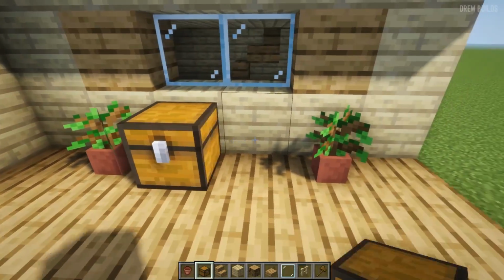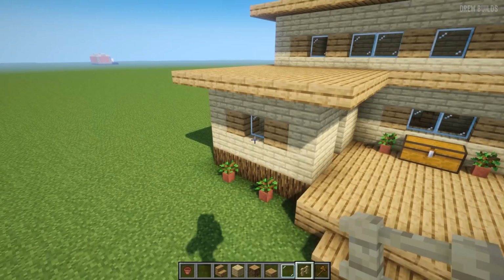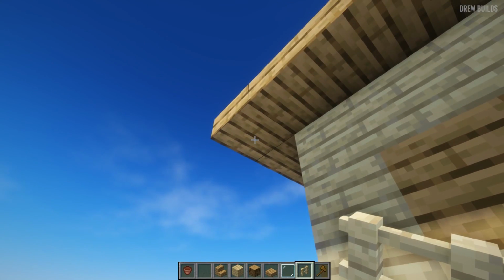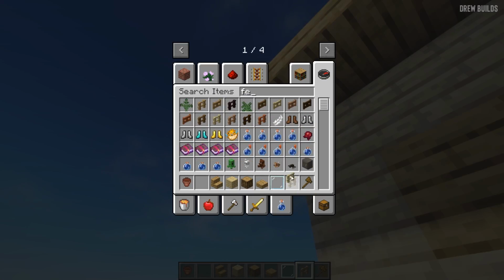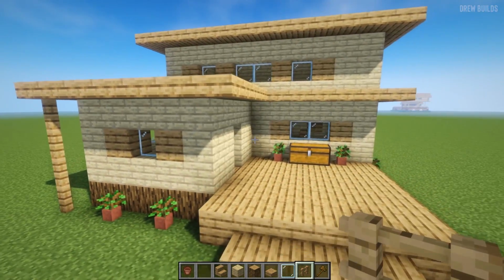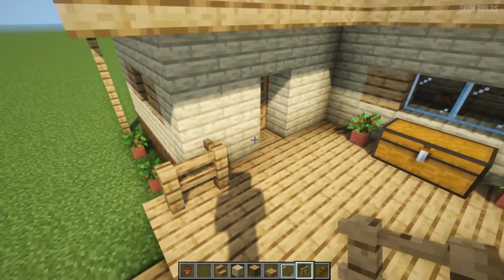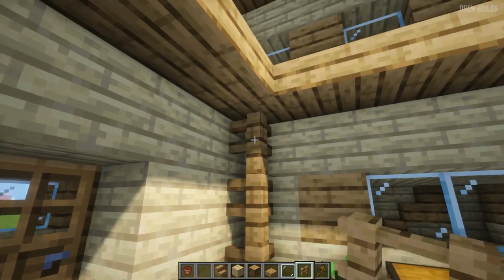Then we want to place, again, some more fences. So we're going to use fences starting on the edge here. We're going to place them. We're actually going to use the normal fences. We're going to place them 1, 2, 3, 4, just like that. Then on the corner here, we're going to place 1, 2, just like that. Then in this corner, more fences.